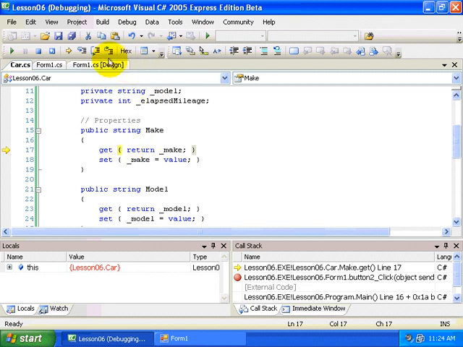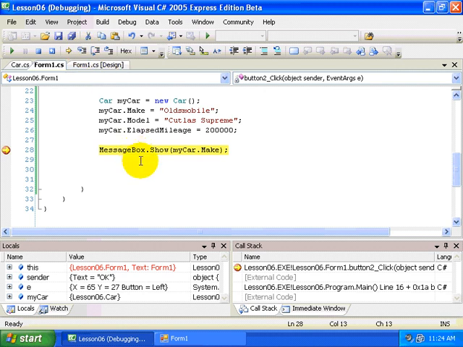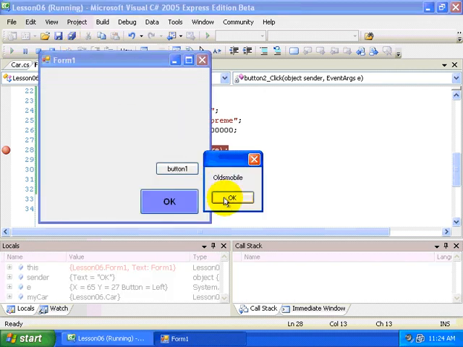And it's going to return the value, our private field of make, back to the messagebox.show method, which in turn displays a message box with the my car object, which is set to Oldsmobile.